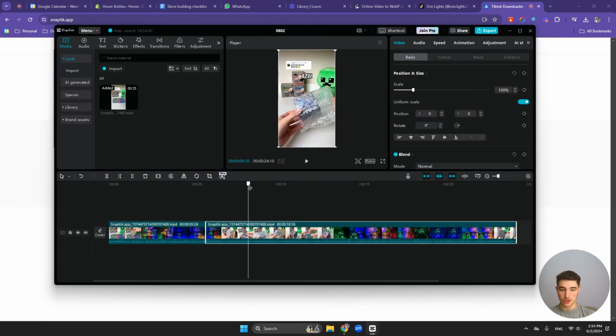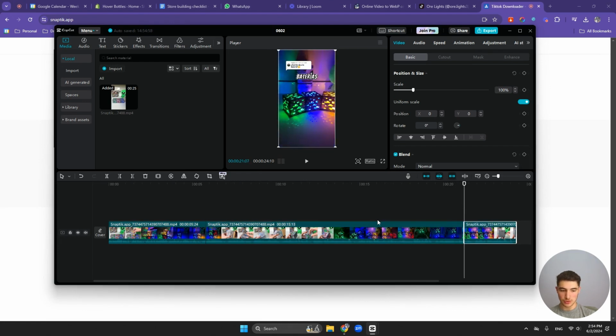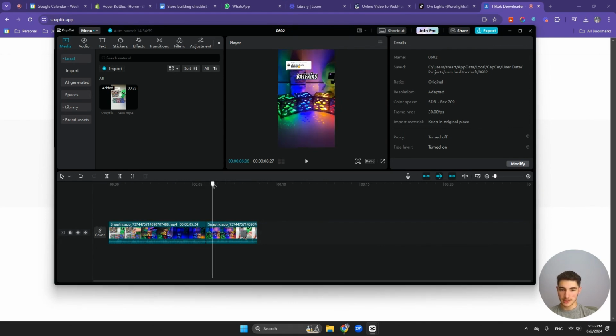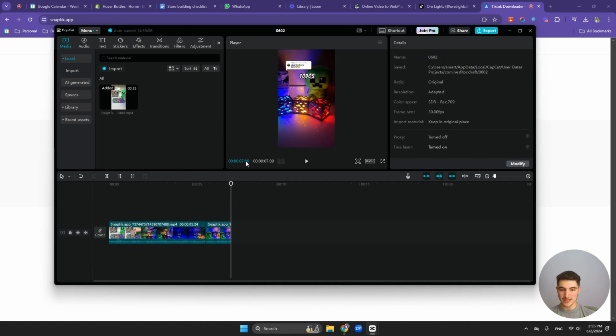Let's see if there's some extra cool clips we can add. Yes, maybe these clips. Maybe this one as well, right? So Control B, let's delete this middle section. And it's moving. Okay, let's delete that end right there. Control B, delete. So this is 7 seconds total.